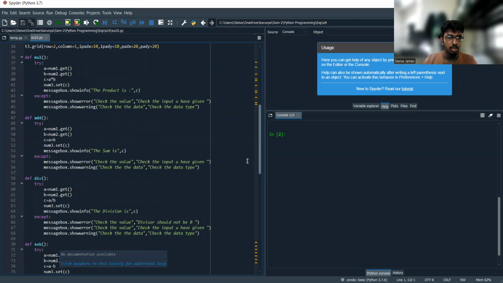And here I'm going to create six different functions so that I will be able to perform the arithmetic operations. I'm going to do it through try and except, so that if I get any error, it won't give us an error, and it will show a message box instead.